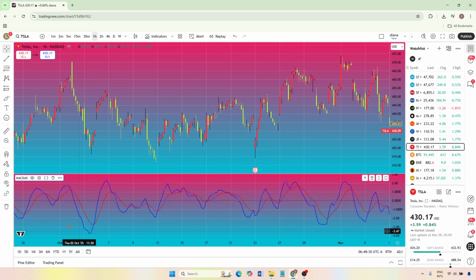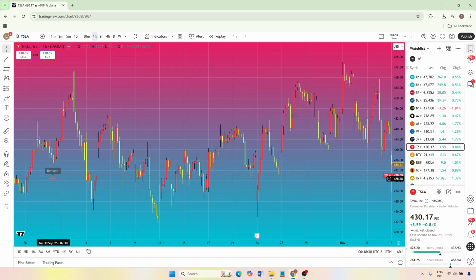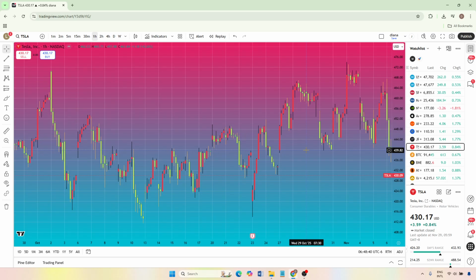If at any point you decide you don't want MACDAS on your chart or you've added it by mistake, you can remove it just as easily. In the same area where you found the settings icon, you'll also see an option to remove the indicator. Click Remove, and the MACDAS panel will disappear from your chart, leaving everything else unchanged.